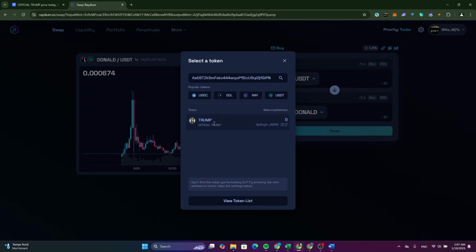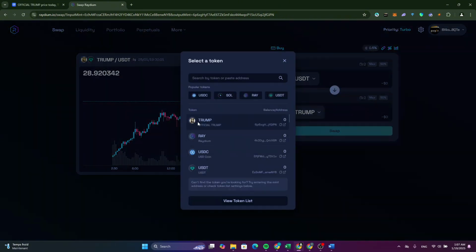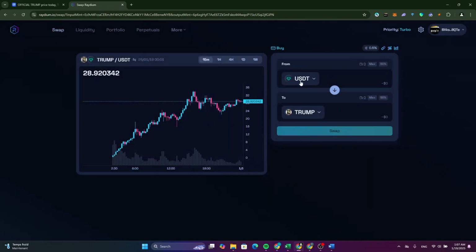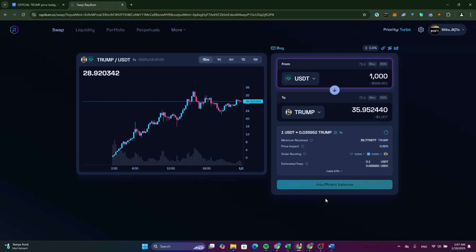Now paste the token address. As you can see, click on it. So as you can see, now we have the token here. After that, select the token that you want to buy with, for example, USDT, but make sure you have enough USDT in your wallet. After that, type how much you want to buy. As you can see, this is how much of the token you receive. After that, make sure to read all of this information here and click on swap, and you will be able to buy this token on Raydium.